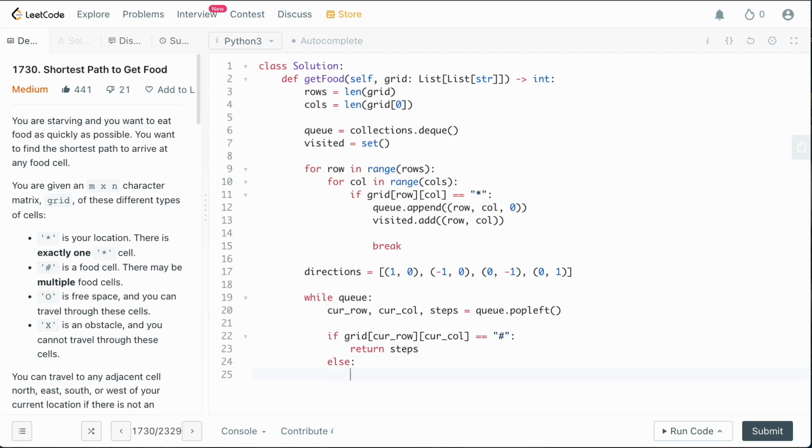Otherwise, what we need to do is figure out all 4 directions we can go in and make sure it's a valid direction. So we're going to say for row increment, column increment in directions, the new row is going to equal the old row, so current row, plus whatever the row increment value is. We're going to say that the new column is going to equal the current column plus the column increment.